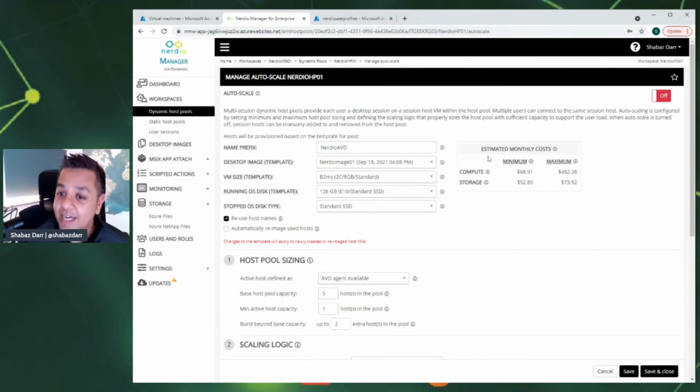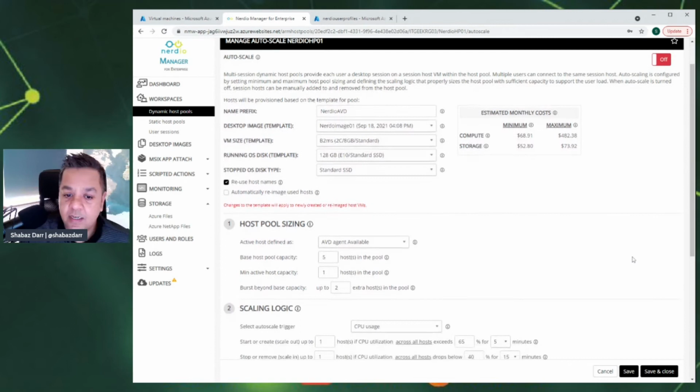And look on the right-hand side, it actually gives us costs. The Azure calculator is great, but you have to go into that and configure everything to see what your potential cost could be. This is actually telling us, with the existing setup that we've got, the minimum compute is going to be $68.91, and the maximum will be $482. It tells us the storage cost as well, minimum and maximum. It's estimated, so it's not exactly how much it's going to be, but if you know the rough cost, that's amazing.